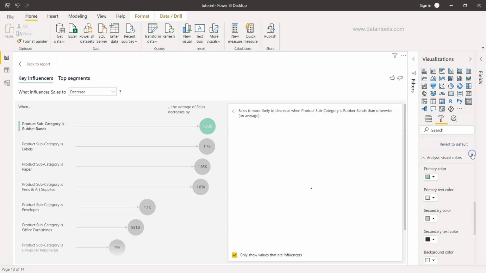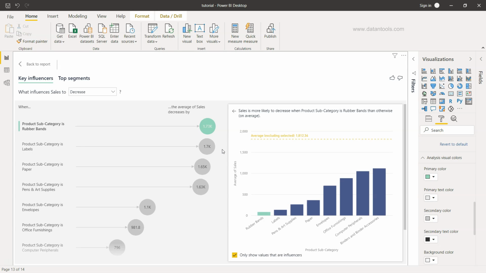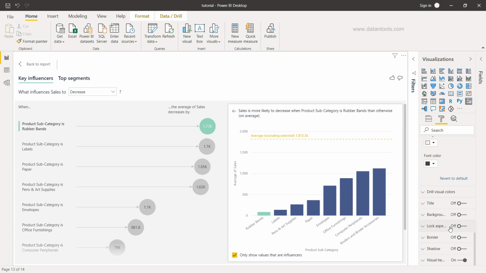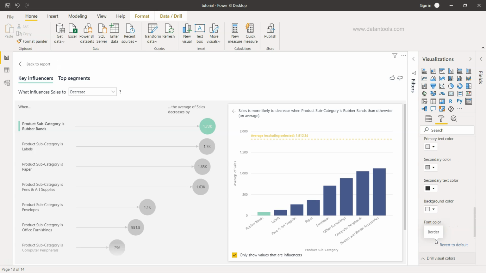Just could not select it. Yeah, this one. So that is something you can change. What is the primary, what is the secondary color, primary text color, secondary text color, and so on and so forth. And if you have enabled the drill down, which we have not done in this case, but if it is enabled, then what should be the drill down color? The rest of the properties are similar to what we have. So these are a couple of properties which you can change.